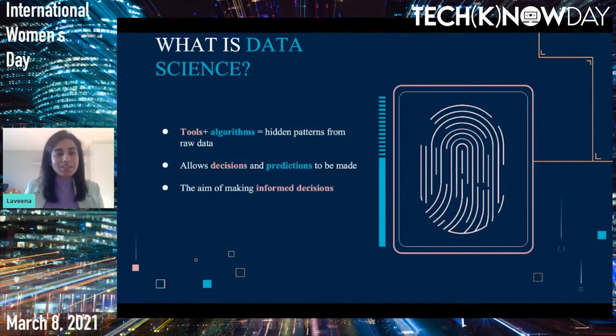So without further ado, let's get started with the very basics. What is a data science model? Or what is data science first, and then the model next? So data science is a set of tools and algorithms to unveil hidden patterns from raw data. It allows decisions and predictions to be made, with the aim of making informed decisions.